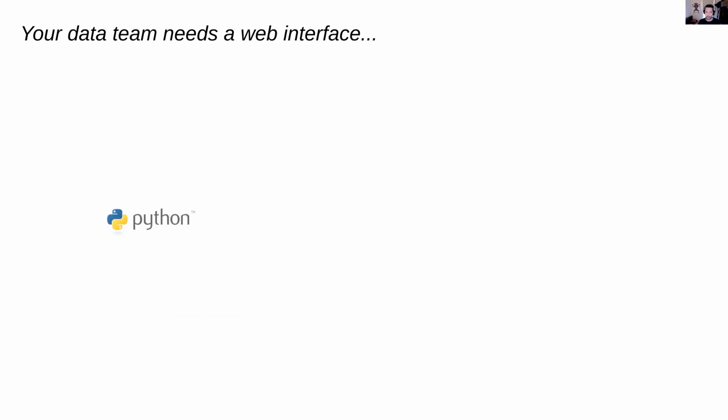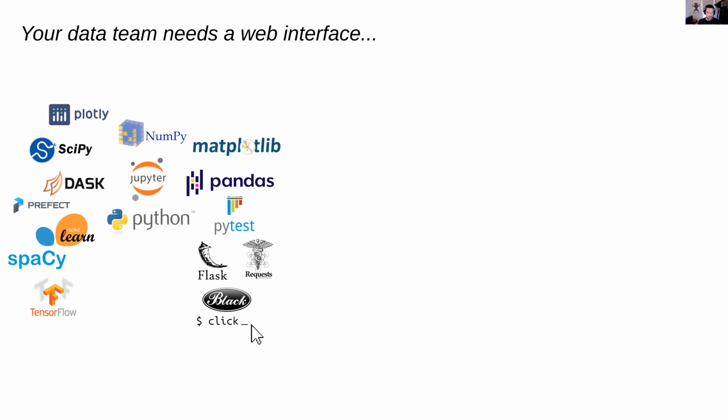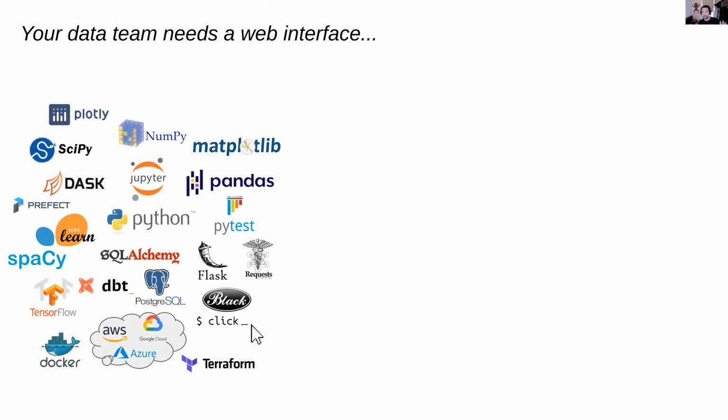If you're building out a data science project in Python, these are some of the tools that your entire team could be using. We could be doing some machine learning, some web development, databases, playing around on the cloud. Now I've thrown in everything including the kitchen sink here, but this is not an impossible library stack that you could be working with.